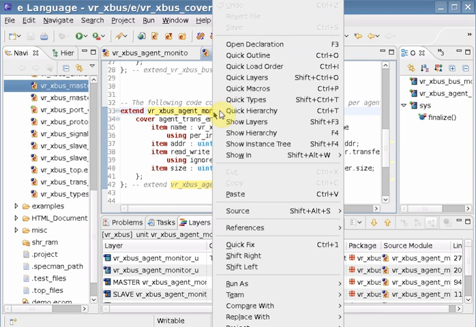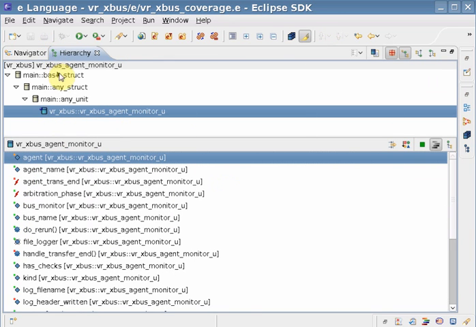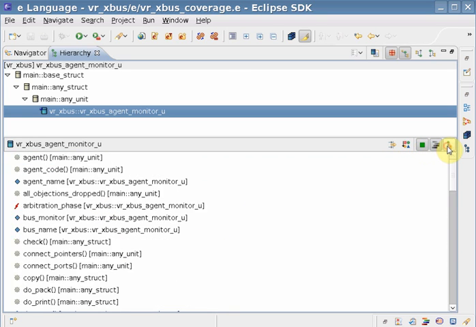To see the inheritance tree and the members of a struct, use the Hierarchy view. You can see all or only the public members, including the ones from the parents.